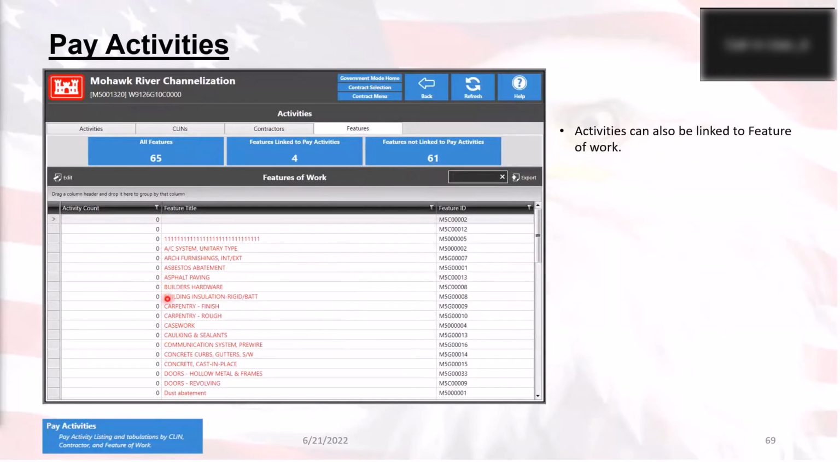All right, Features tab. Now, the features of work are not going to show anything in here if they have not first been set up in the QA/QC Features of Work module. So they have to be set up there first before anything shows up in here. And as you can see, there's a bunch of red stuff in here because we have a bunch of features set up on this particular test contract that were not linked to any activity.